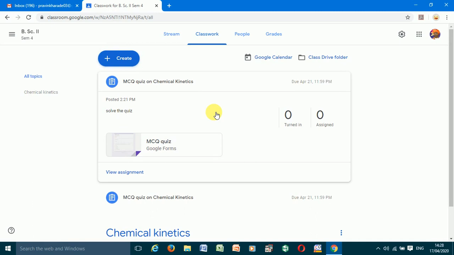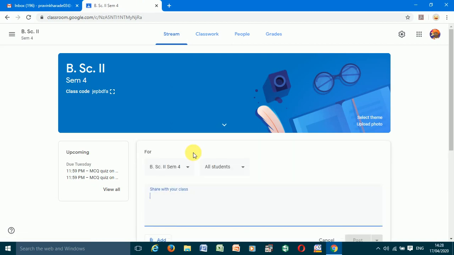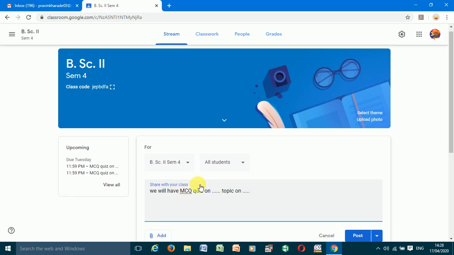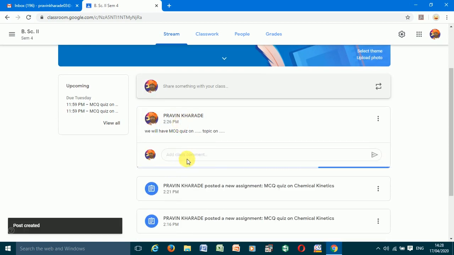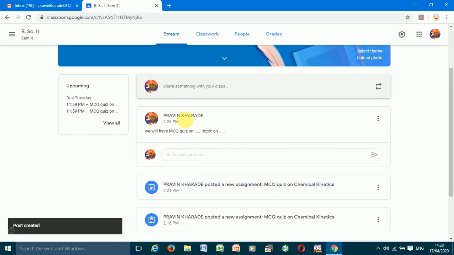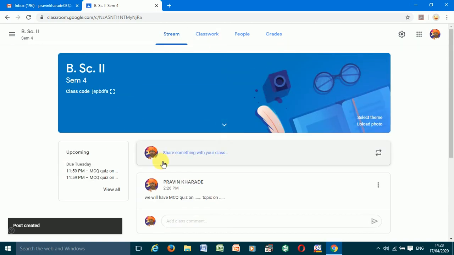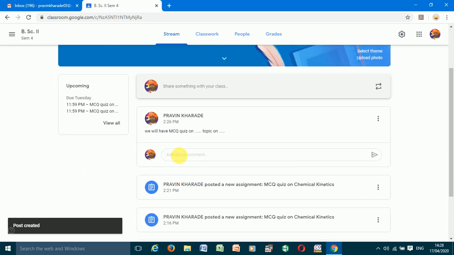Tell students in stream, tell students that we will have MCQ quiz on dash dash dash dash topic on dash dash dash dash date. So if you post this, the students will read this and they will prepare for the quiz, and you can assign the quiz for the students. So in this way a Google Classroom can be created.